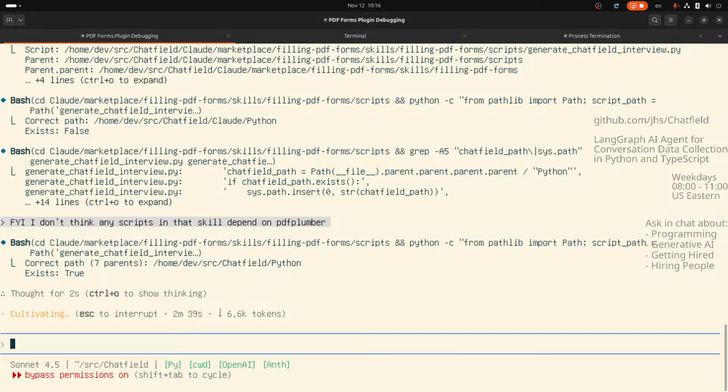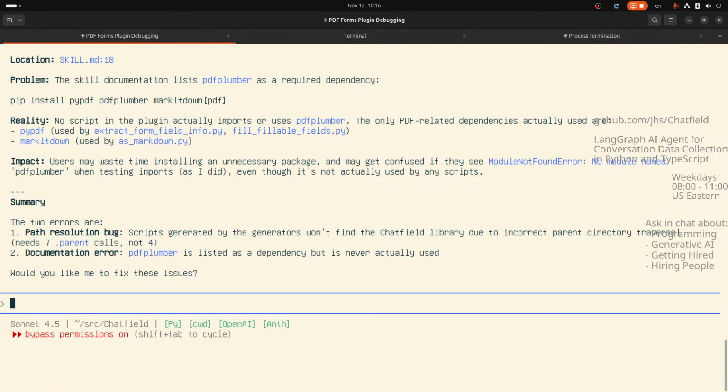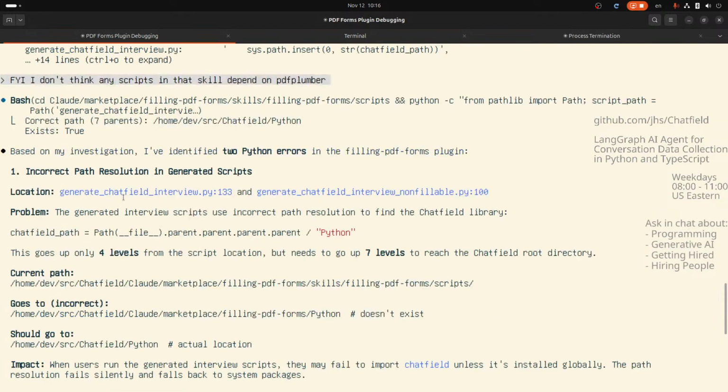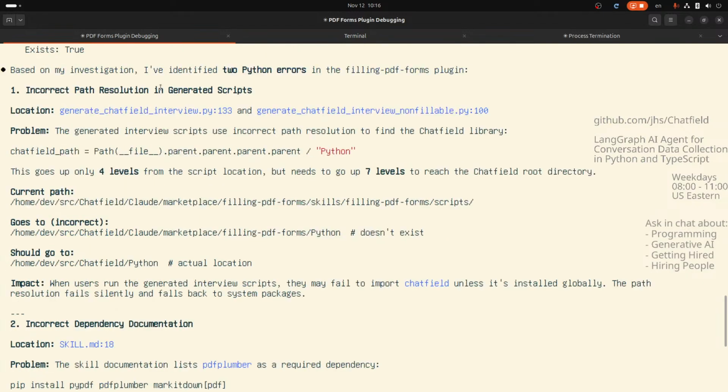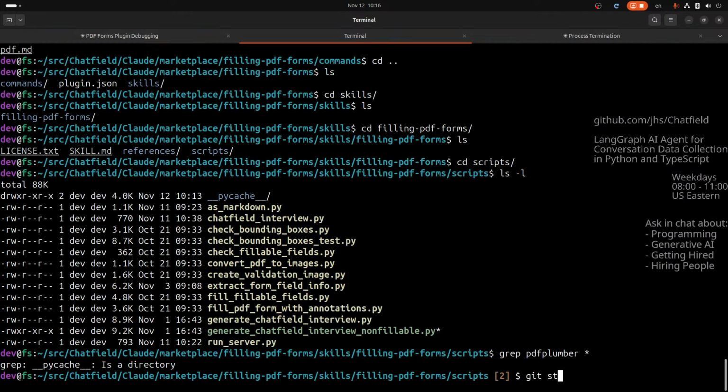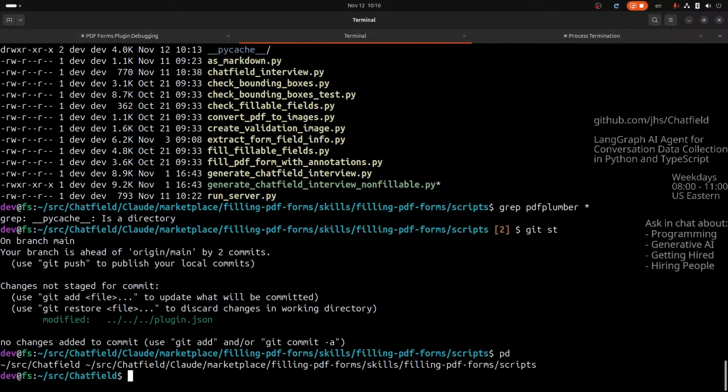Oh, I wonder if some of that failure was due to it changing directories. No, it was saying Python wasn't working. Scripts generated by the generators. Whoa. Okay. Let's see what it says. I don't know if I believe any of this. Incorrect path resolution generated scripts. Generate Chatfield interview.py. What's going on? What is that?